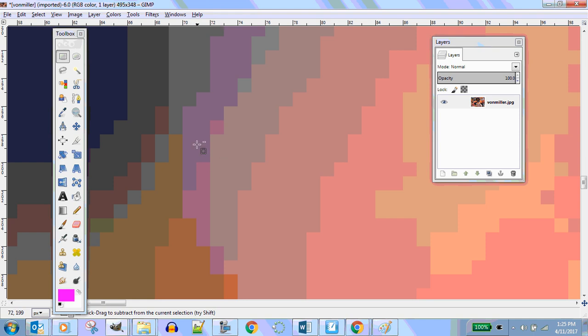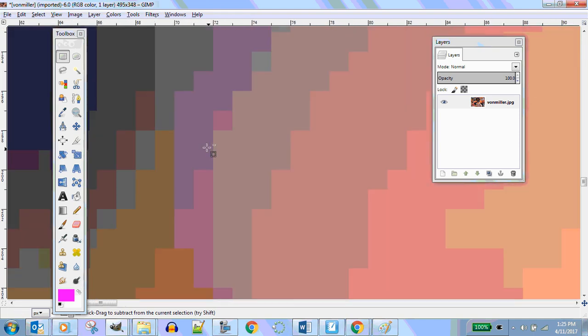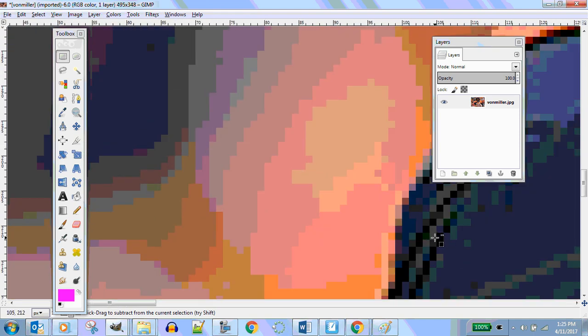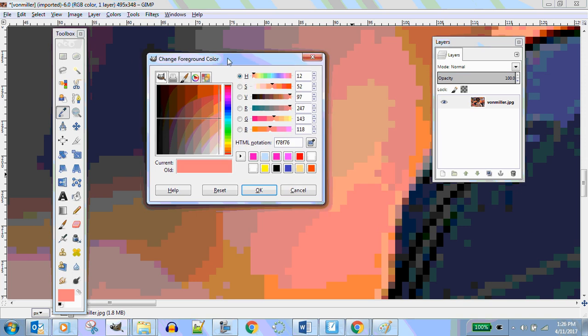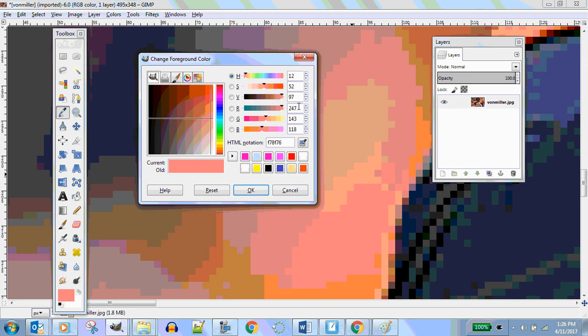By the way, do you guys see all the pixels now? Do you see the pixel boxes in here? Every one of those is colored with an RGB color value. Since we're talking about RGB color values, let's go here and click on the paint dropper. I can click on any box that I want, and I can go and see its color. This color is 247 in the red, 143 in the green, and 118 in the blue.